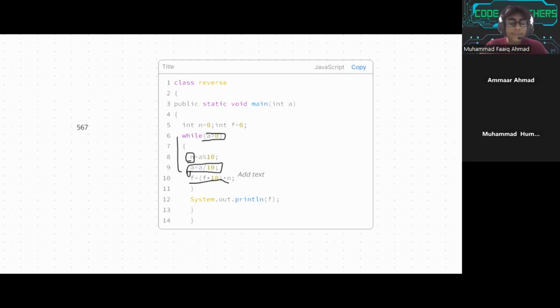and the new value of n will be 6. Now again f is equal to f into 10 plus n. The value of f from the previous iteration was 7, so 7 into 10 is 70 plus n, that is plus 6, so we'll get the value of 76.